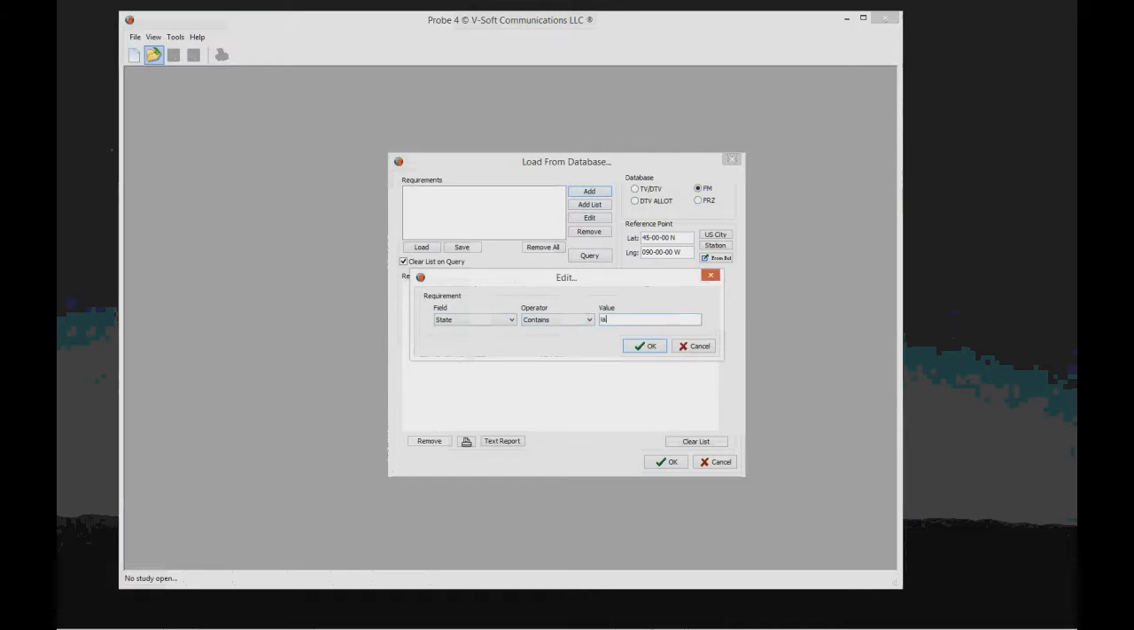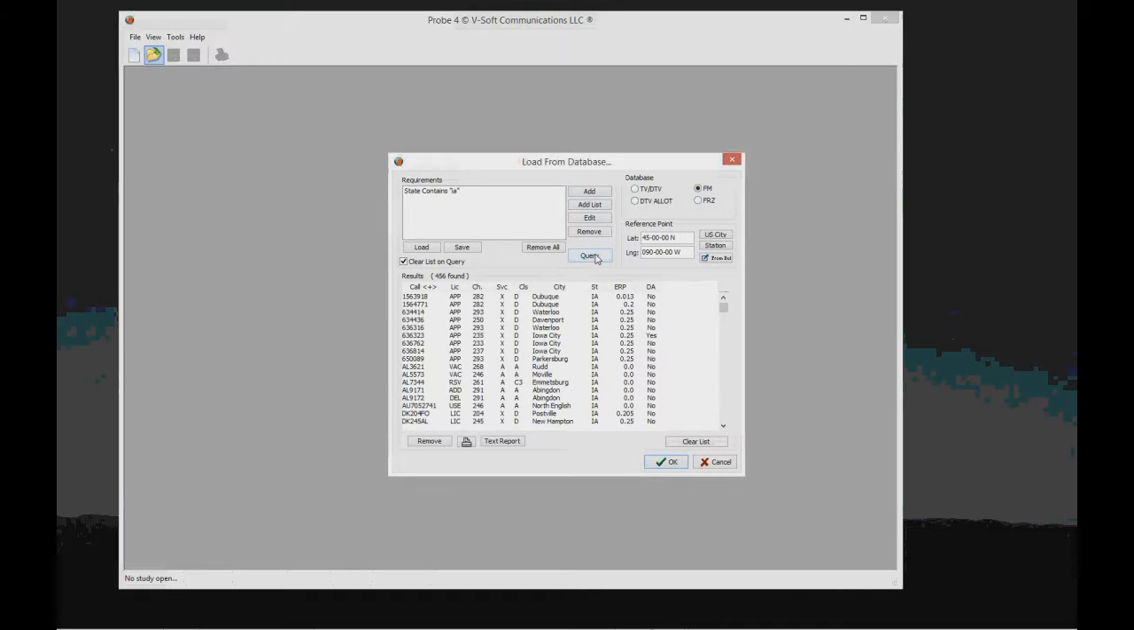So for that, I'm going to put in IA. The values you put in here are not case sensitive, so it doesn't matter if you put lowercase or uppercase. So I'm going to say state contains IA, and then I'm going to hit this query button. When we do that, it's gone out and searched the FCC database and pulled in all the stations where the state is Iowa. You see we got a list here right at the top. It has results. It tells us it found 456 stations. And we can, of course, scroll down here and see further into the list. You can use these column headers up at the top here to sort.